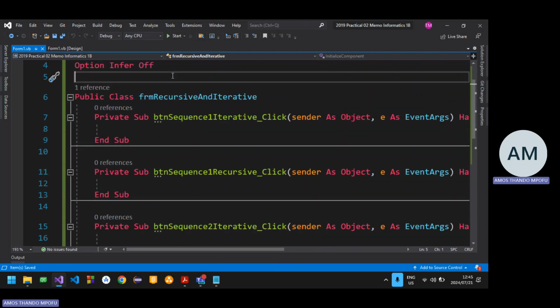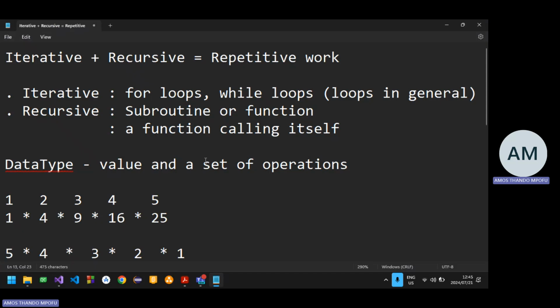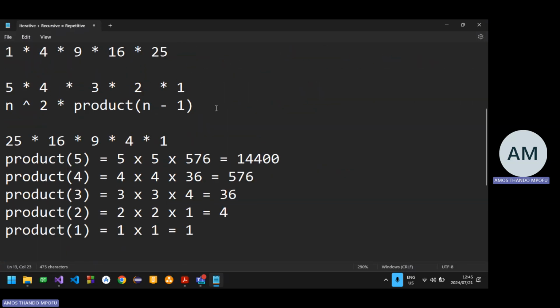I don't think we need global variables. Yeah, we actually don't, if you look at it. So we have the formula here, right? There it is: n squared times the product of n minus 1. And then we know our base case is when n is equal to 1. When we reach that, what's the answer of n times 1? The product of 1 is just 1 times 1, which is just 1. So if my current term is 1, then I just return 1 because the product is 1.